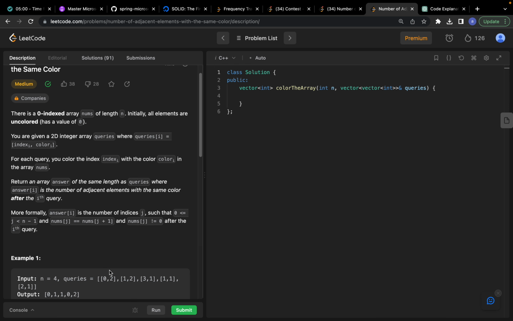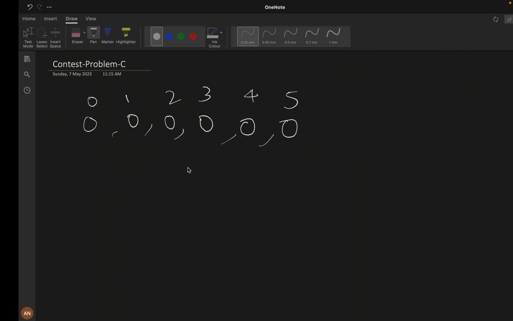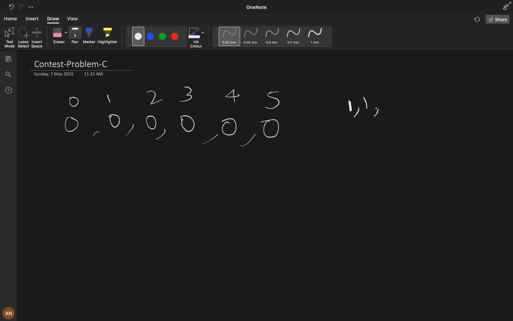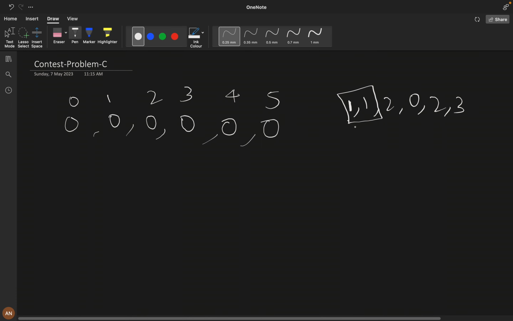For each index, suppose here the index is 0 and the color is 2, we have to color it with 2. So we need to return an array answer of the same length as queries, where answer of i is the number of adjacent elements with the same color after the ith query. For example, if the colors are 1 1 2 0 2 3, the adjacent same color is 1 1. So how many are there? Only one. And here there is no adjacent pair, so we will declare one color which is adjacent to each other. Suppose there is 3 over here, then we will say 3, and 0 comma 0 is not valid because it's not colored yet.